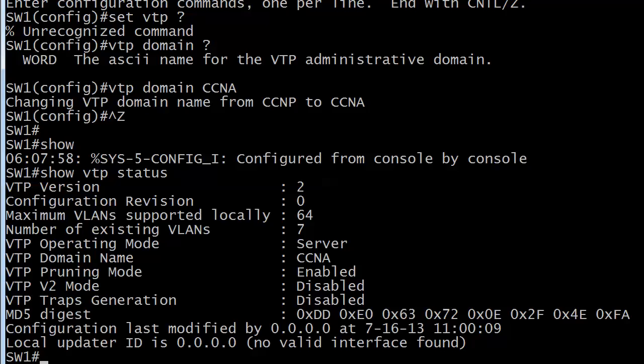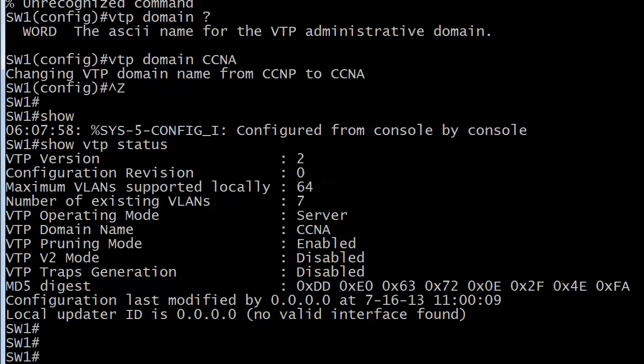because what I really want to show you is this configuration revision number. This is very important. Notice it's at 0 right now. And with the other information here, you see we've got 7 existing VLANs, operating mode server, domain name CCNA, everything else, V2 mode and pruning mode we're going to save for future studies. So right now, let's just go ahead and create a VLAN and see what happens.